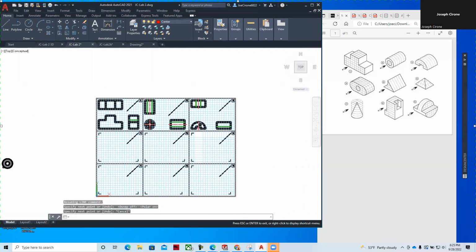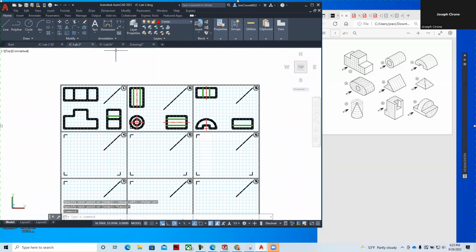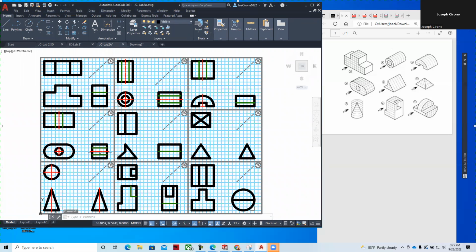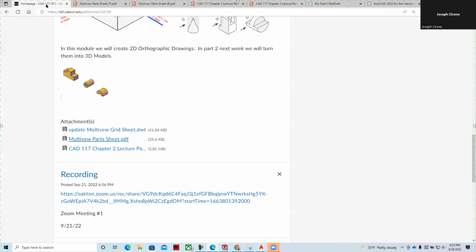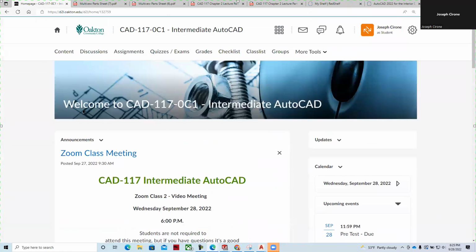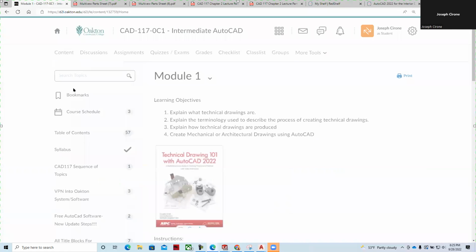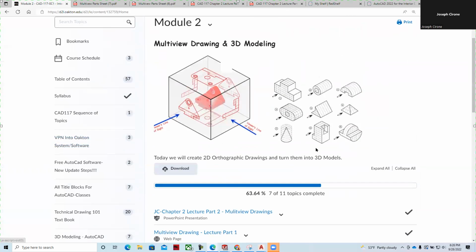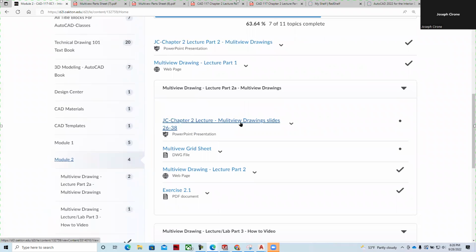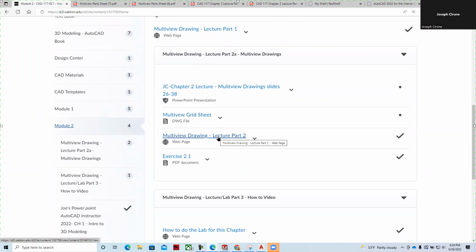And so we'll go through and we'll create the CAD two-dimensional drawings of each of these different shapes. There's a video that shows you how to do that in D2L. So if we go to the content section, module 2, here's our lecture, PowerPoint, here's our grid sheet, and here's our video on how to do the exercises.